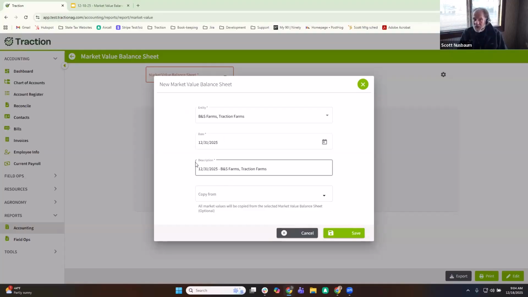So what Traction's going to do is make a description for this report based off what you've selected. We're using the date and the names of the entities. Now, if you want to customize that, you can. So if I want to say, okay, this is for my banker, just put banker on there. If I'm going to use different copies of it, that's just a label that I can use for this report.